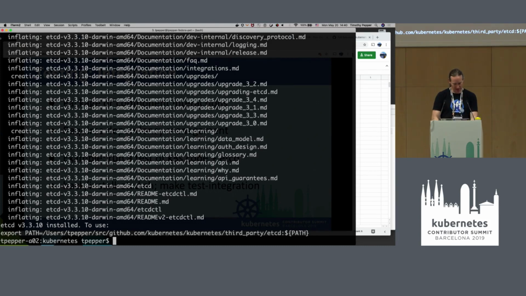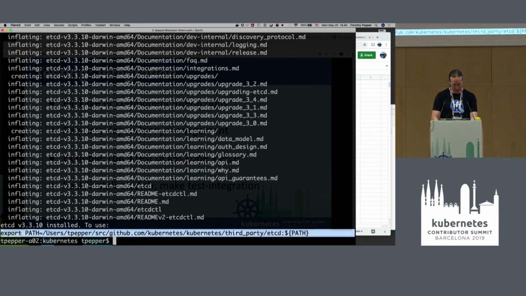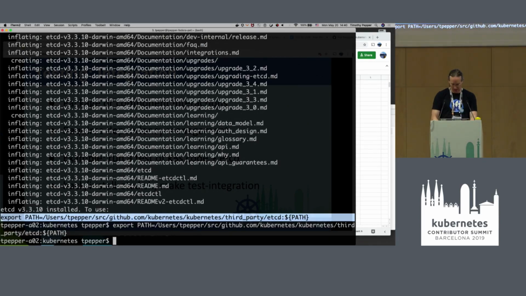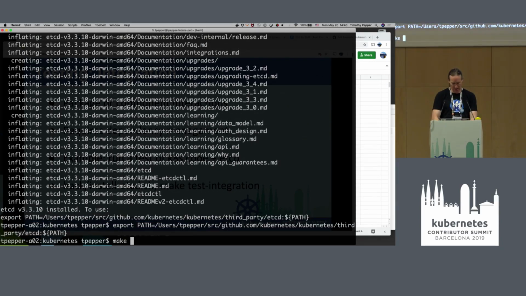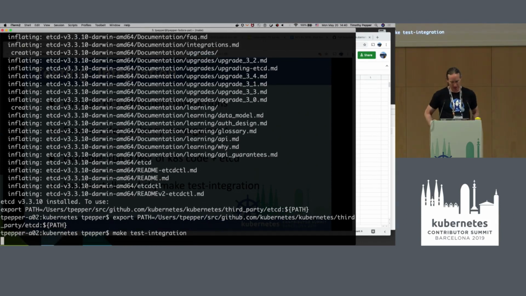All right, so that returned pretty quickly, and it says to export this path. Oh, and I thought this one was a container-based one, but it may not be. So I'm putting that in my path, and now I'm going to do a make test integration, and let's see what happens.